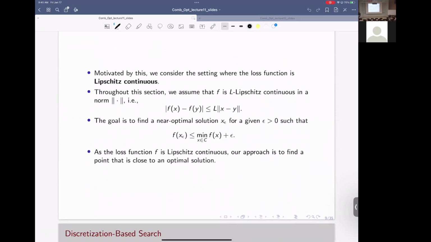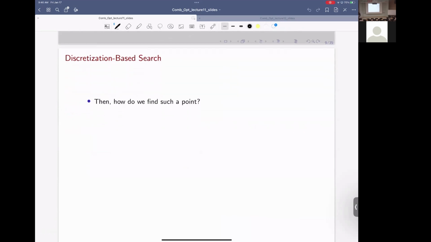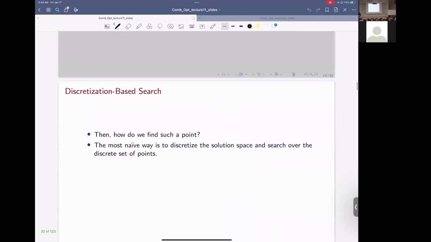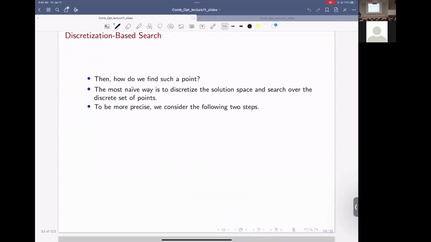So what we want to use is this continuity. We want to use the property that the function has some kind of continuous property. So how do we find the approximate solution? Okay, that is the idea. The naive way is to, again, globally search: you enumerate all possible points in the solution space and test them. That is a naive way. And let me explain how we do it.